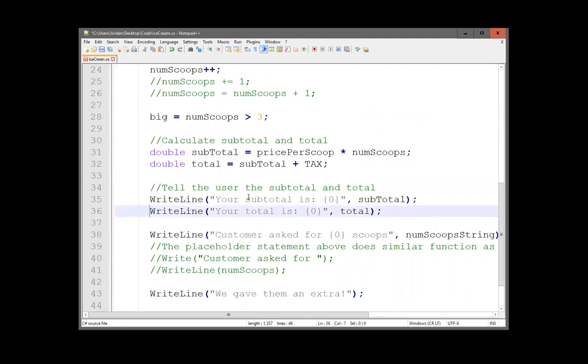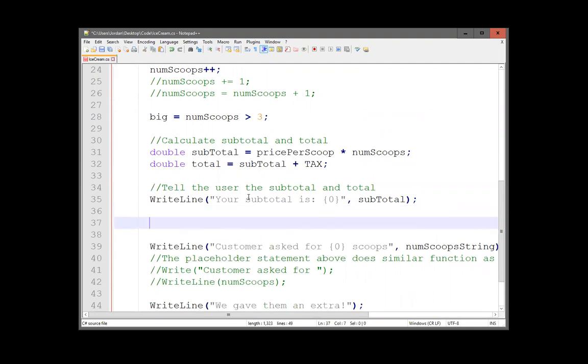I had just added this, but I shouldn't have added it. I'm going to delete this line where we tell the user what their total is, and I'm going to do this in a totally different way. If we have a total variable, which we do, and it is a double, and we want to convert it to a string so that we can tell the user this is what your subtotal is, we can write the name of that variable dot ToString with the parentheses.